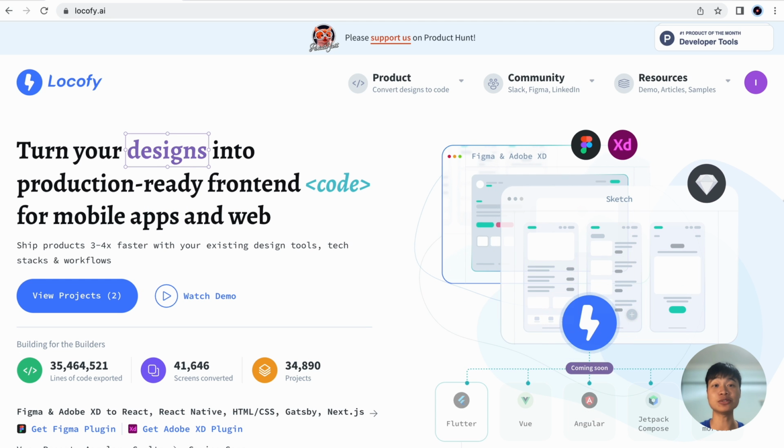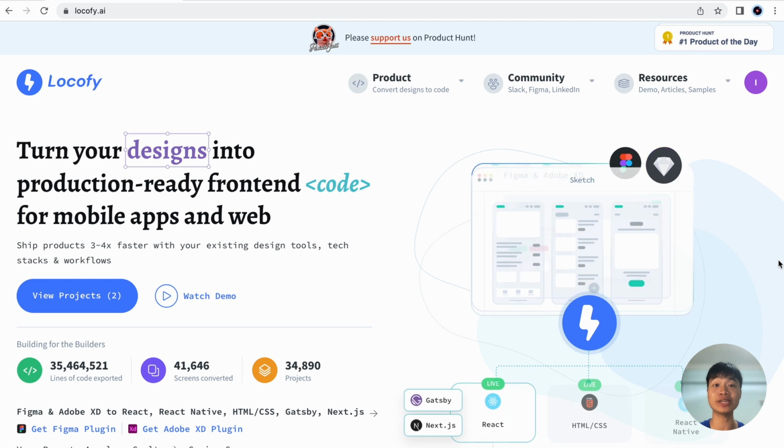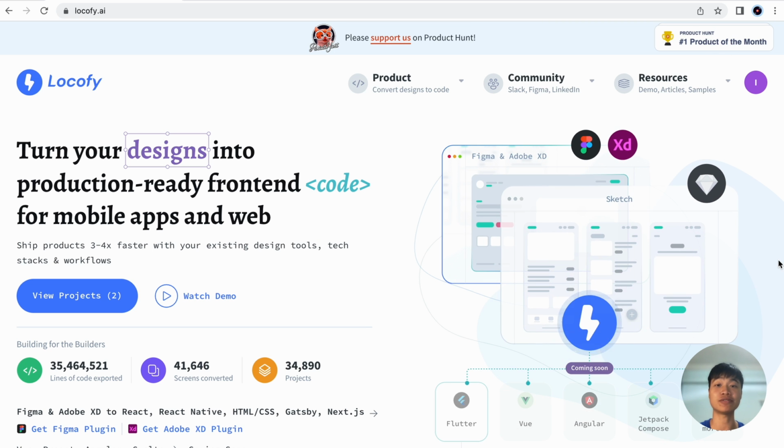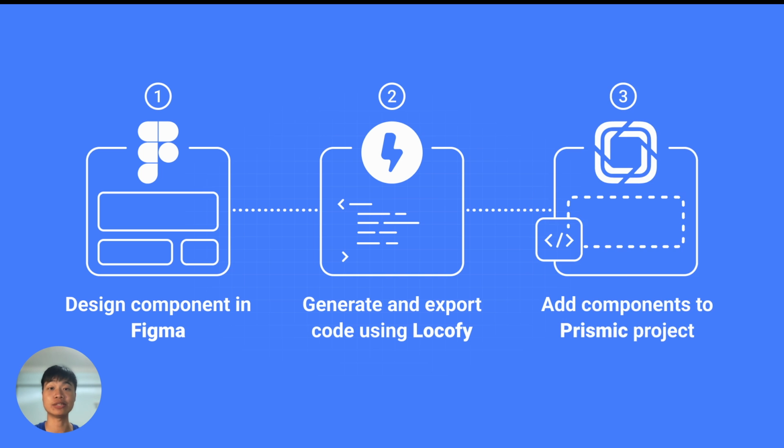Locofy is a design-to-code platform that lets you turn your Figma or Adobe XD designs into production-ready front-end code, helping you to build and launch faster. Finally, we'll export the Locofy generated code components and learn how to easily add them into your Prismic project.